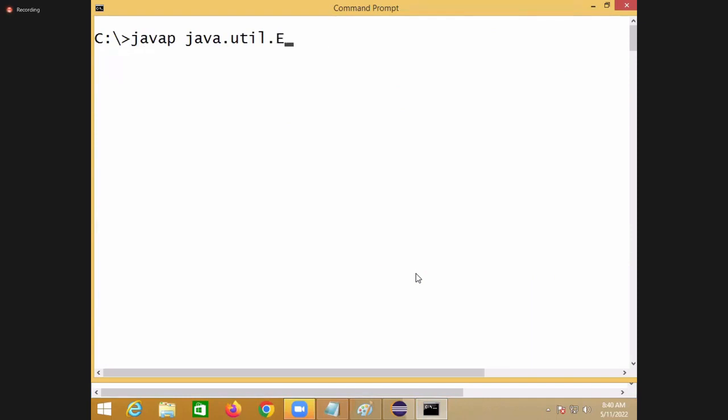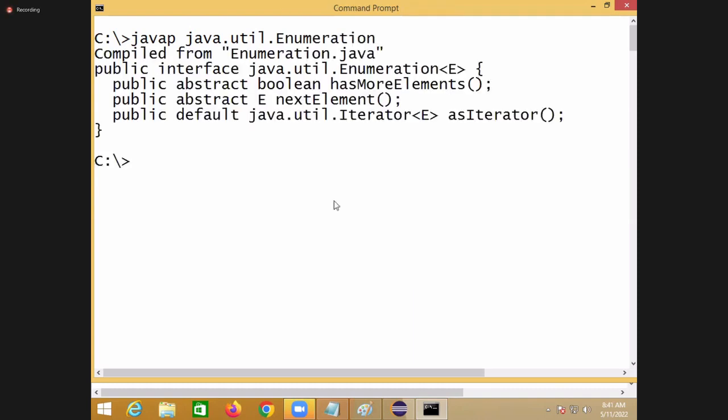Java.util. Enum is different, and this is not enum. Many people are confused there only. This is not enum, it is separate. Enumeration is one interface, that's all. Enum is an abstract class. Enum is coming on the way. If we complete this session, then enum will come. So enumeration is a separate interface.